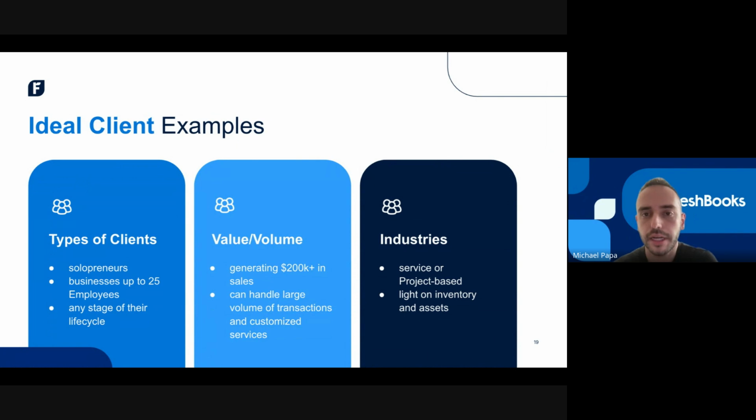Our ideal clients can be grouped into the following different industries. First is service or project-based industries. Next are industries that are light on inventory and assets. And then also service-based organizations that focus on creative and digital agencies, IT, software and technology, professional health and services, and then ultimately the trades and contractors.